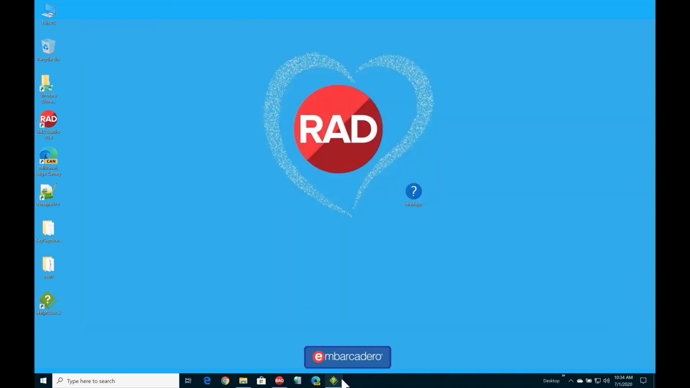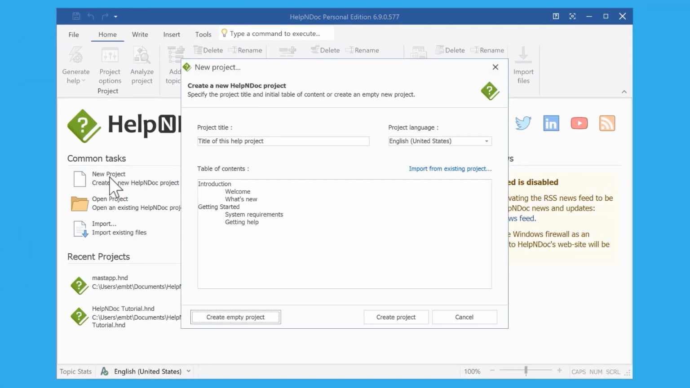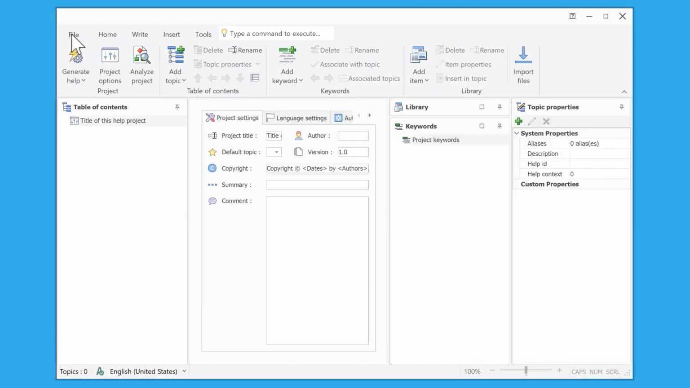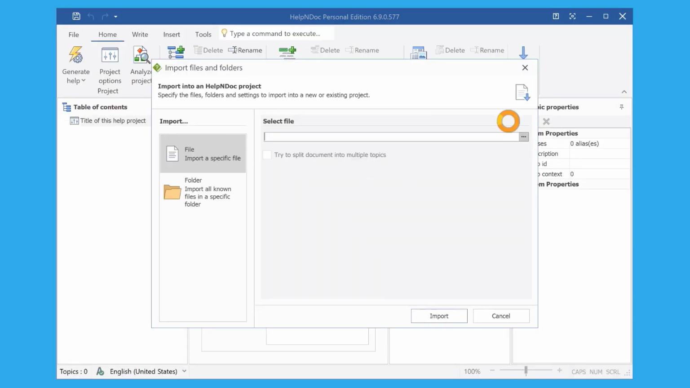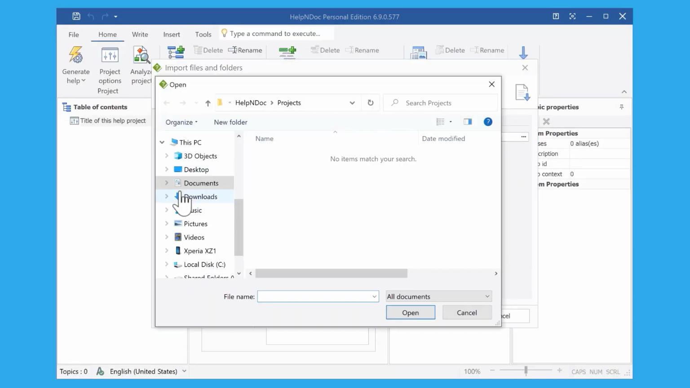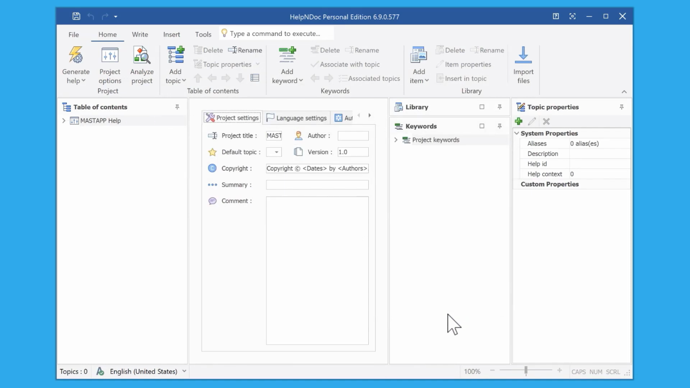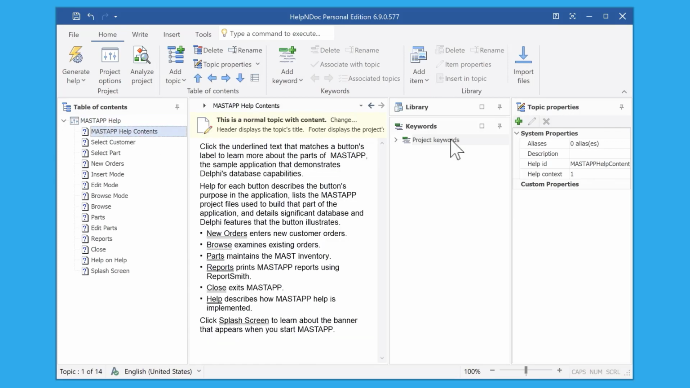quickly. So let's go into HelpAndDoc here and create a new project, and create an empty project. And I'm going to import in the help file from our desktop. So that's pretty quick and easy. We can see that we've then got all the contents showing here.